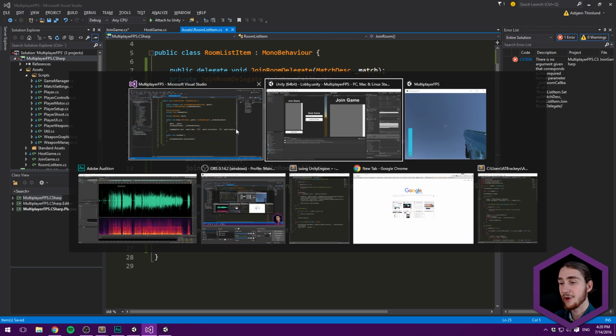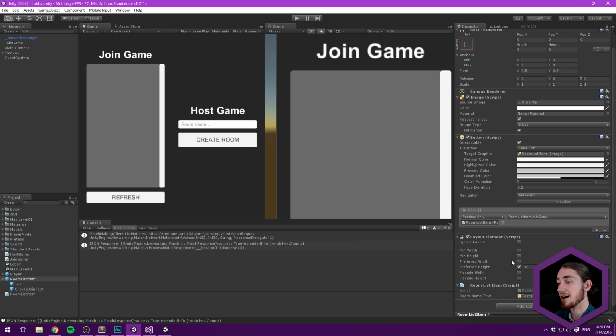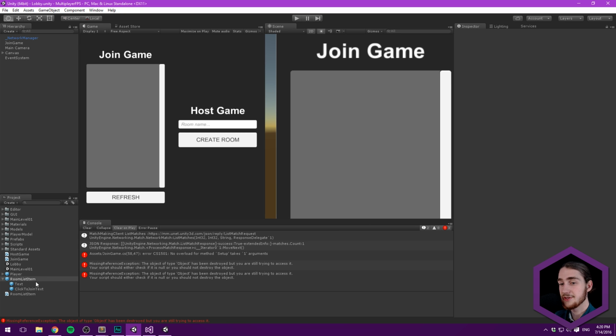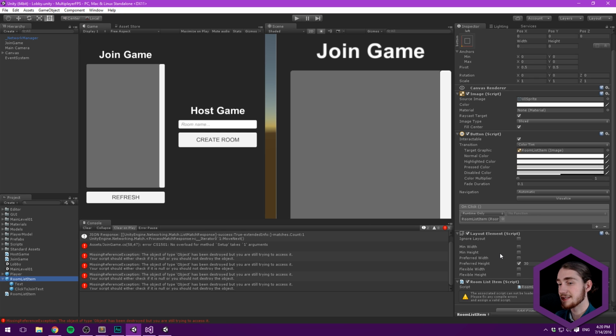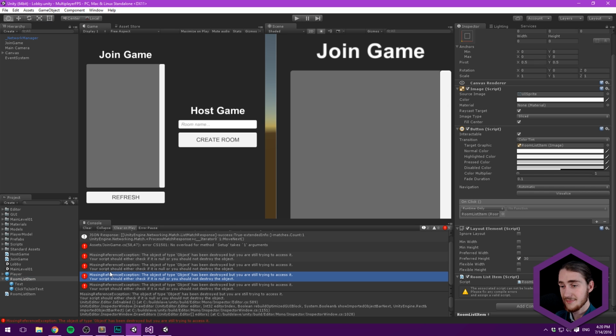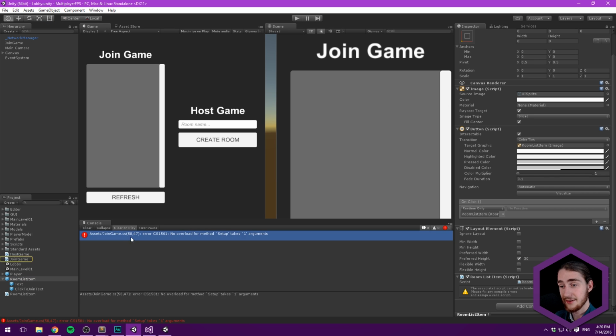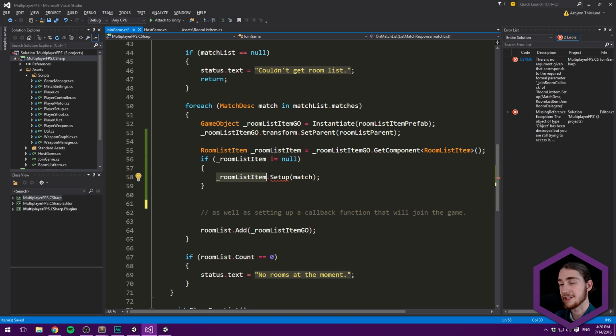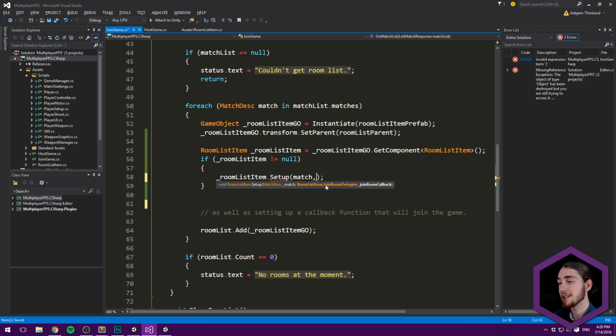Cool. So now we can go into our, and we're going to get an error here, but we should still be able to go into our room list item here. Nope, we're not. So what's going on here? Clear that, no overload method takes one. Okay, so it's in here. Room list item setup match, and now we can input both our match and the join room callback, whatever function we want to be called here.